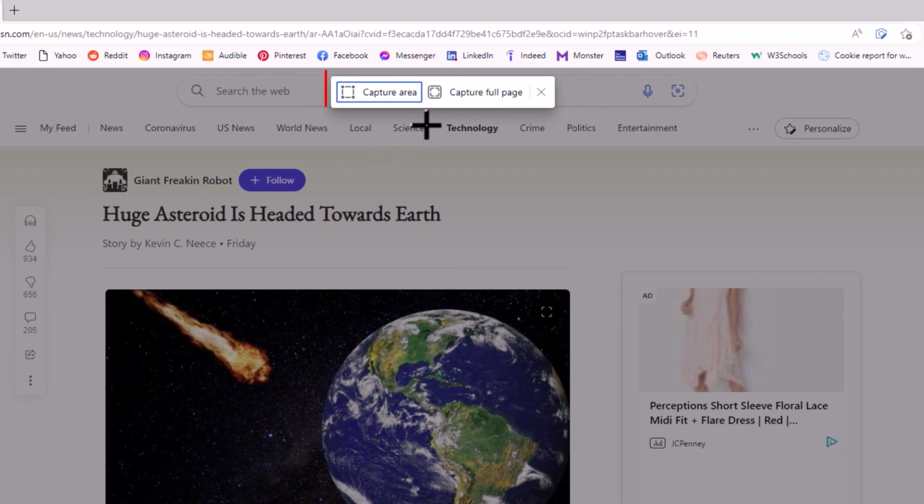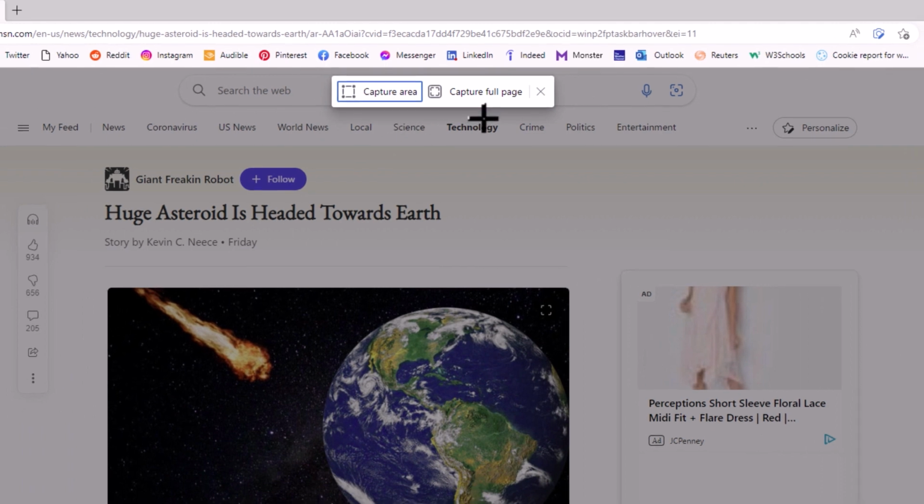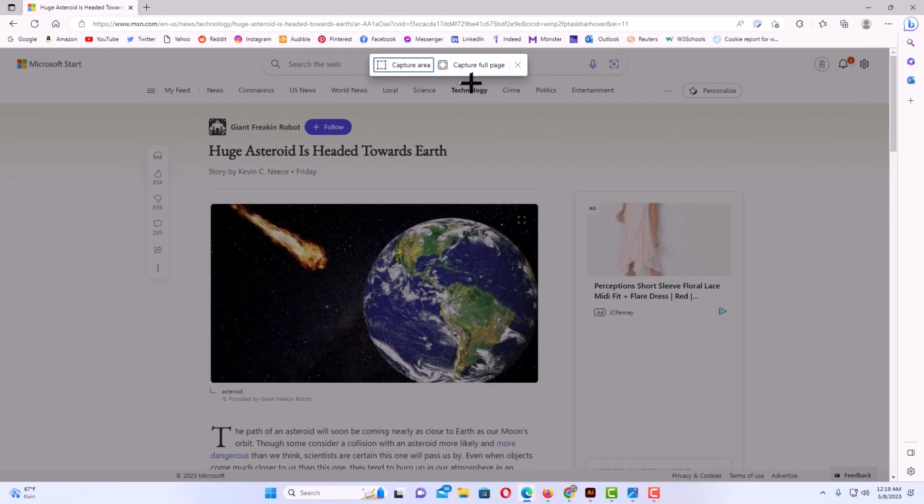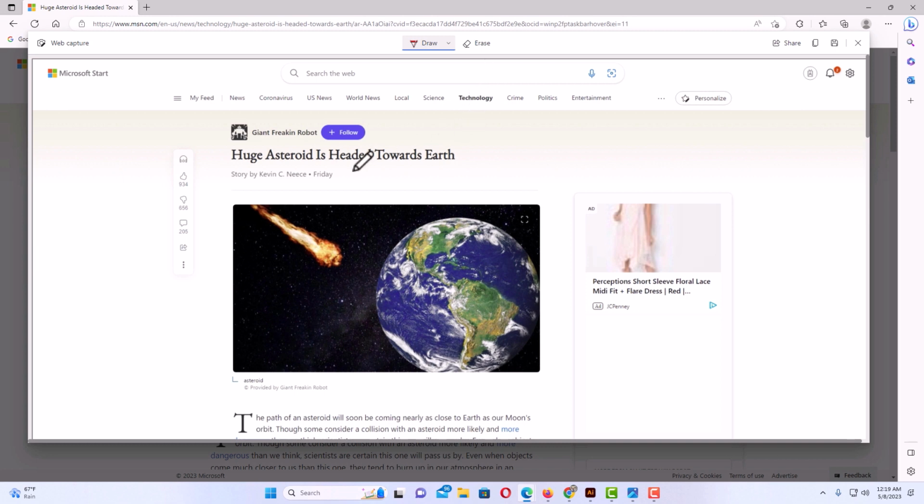Now a little dialog box opens up here asking you, do you want to capture an area of this web page or do you want to capture the full page? If you want to capture the full page, you would just click on Full Page. And then right here is a sample of what the capture will look like. And as you can see, my cursor automatically changed to a pencil.